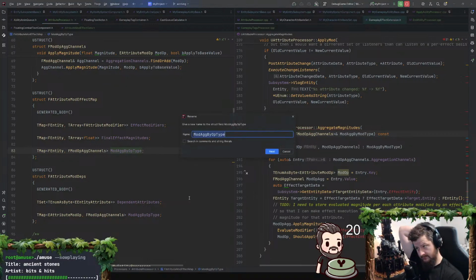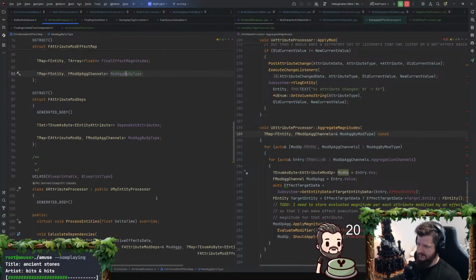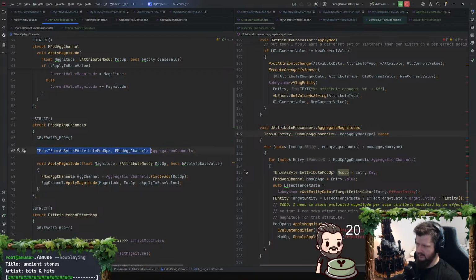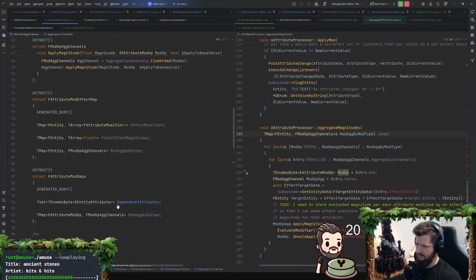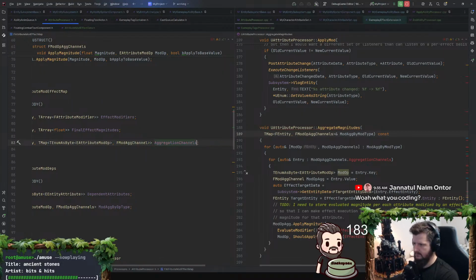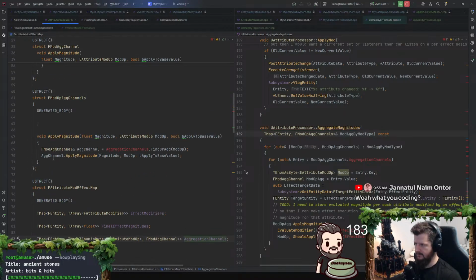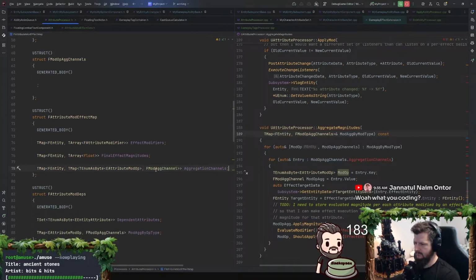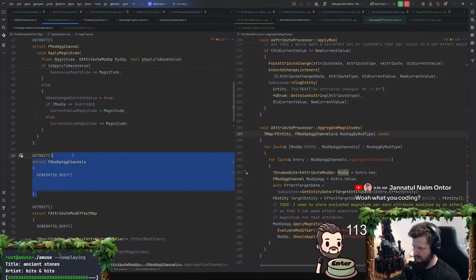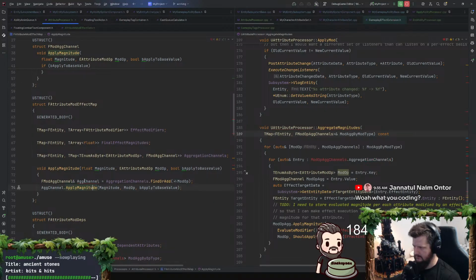You know what? Let's do this instead. Let's get rid of the aggregation channels here and put that here. Put the aggregation channels there. By magnitude. Aggregation channel. Okay. Get that out of here. Aggregation channels, find or add.